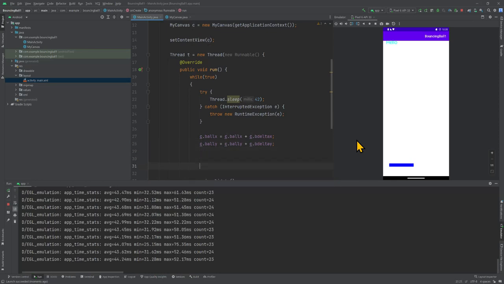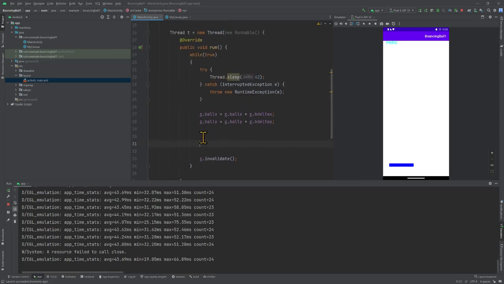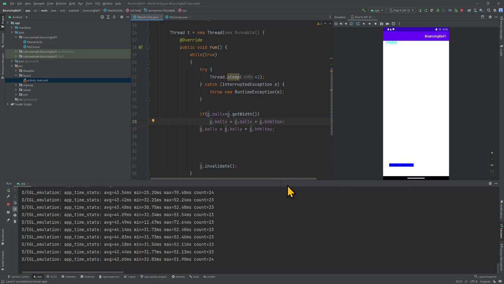All right, for that, we can try checking if it is going beyond the screen's width. So we will only increase the X if the current X position is within the screen. So if ball X is less than c.getWidth, I hope this is going to work. So c.ballX, then you will do this. And if c.ballY is less than c.getHeight, then you will do this.